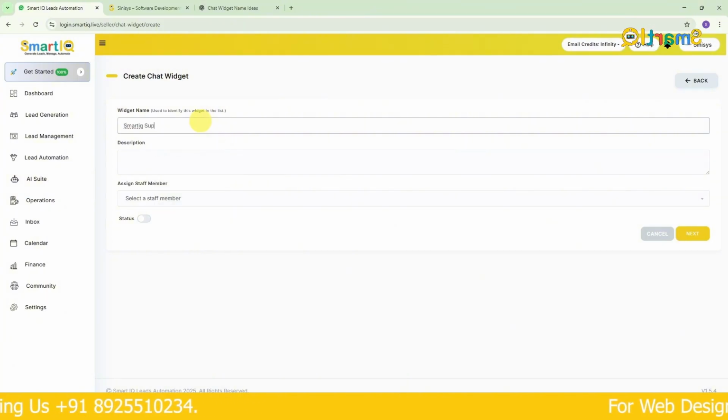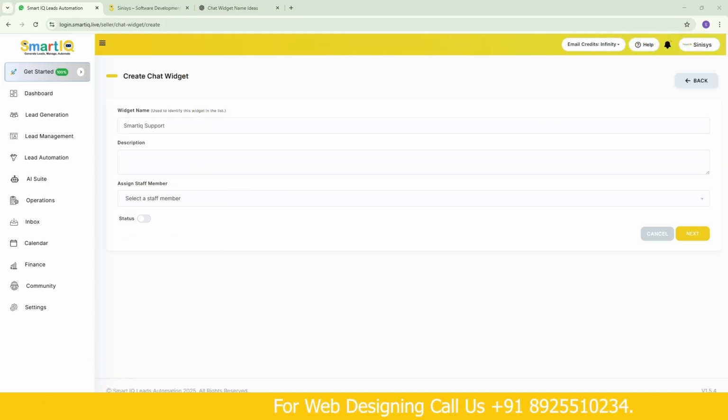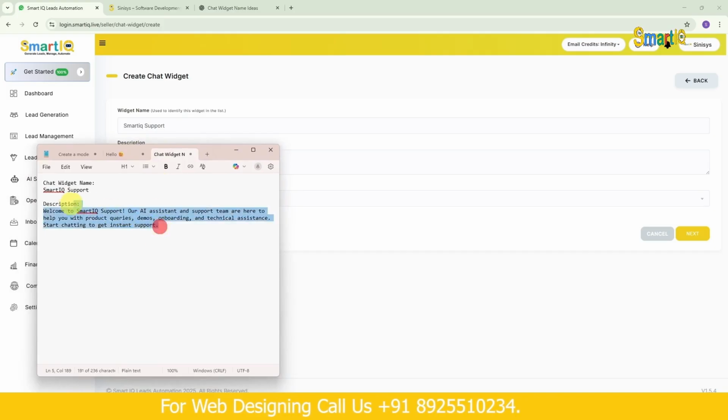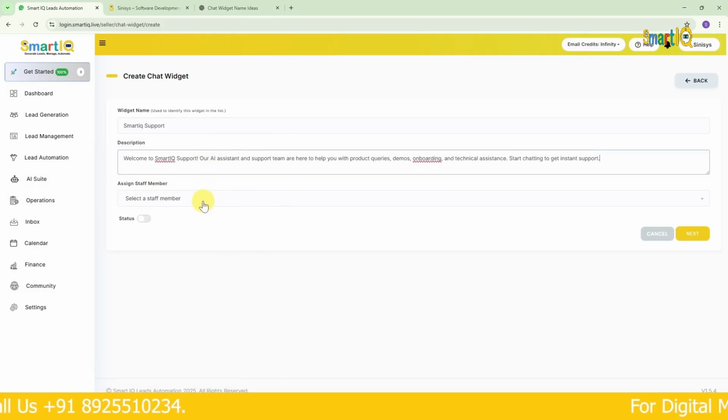I'm giving the name as support. Next, it's asking for a description. For the description, I'll use the description that I had saved in the Snality Note app. I've also given the description about how it should behave. So now, whichever staff is available, if a customer comes, they are going to chat with them.